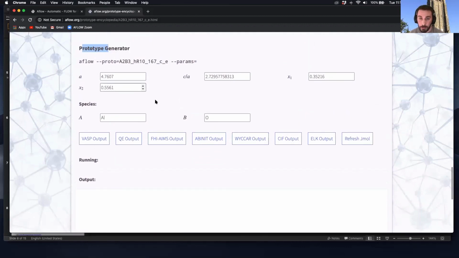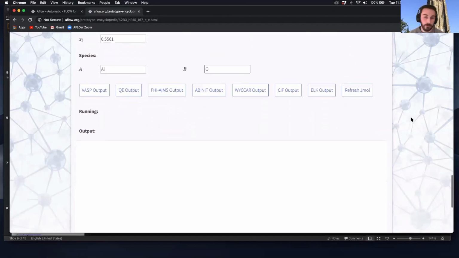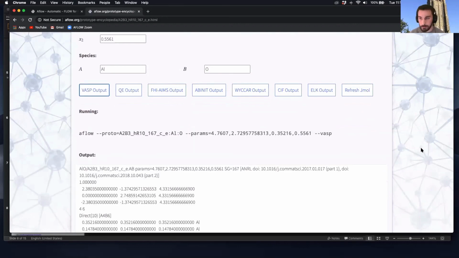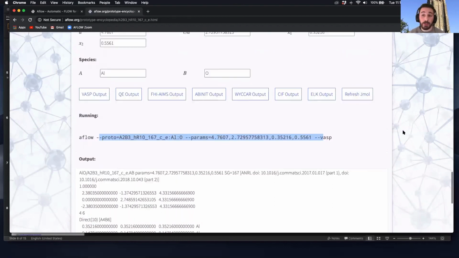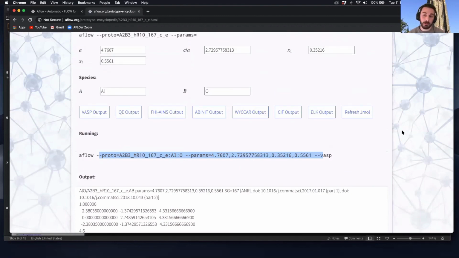So for example, we've already defaulted the parameters here and the species. And so we support a variety of different formats. VASP, so you can see this will generate a VASP output file or geometry file. And this would be the corresponding AFLOW command to generate this structure if you're working with the command line. And so what's happening here is this website is actually interfacing with the AFLOW software to generate this structure.